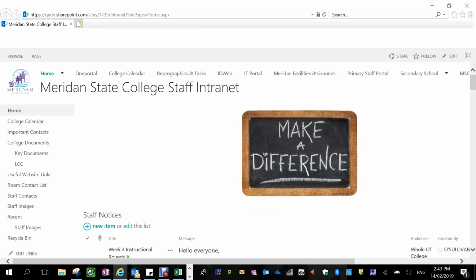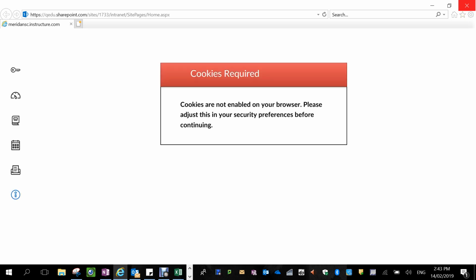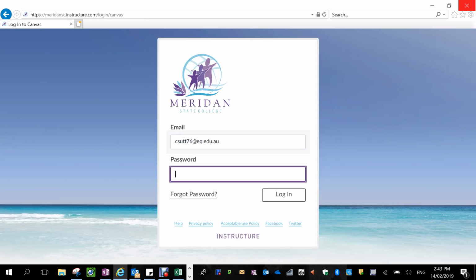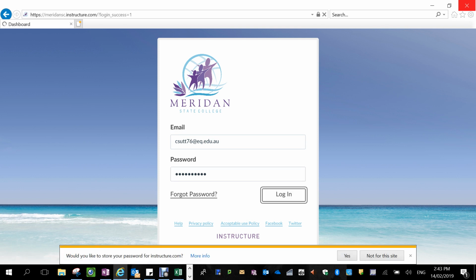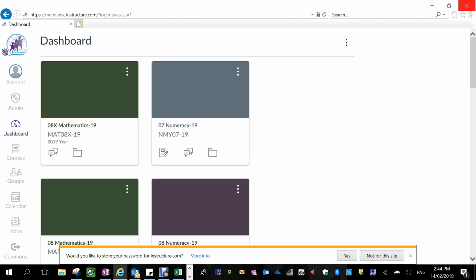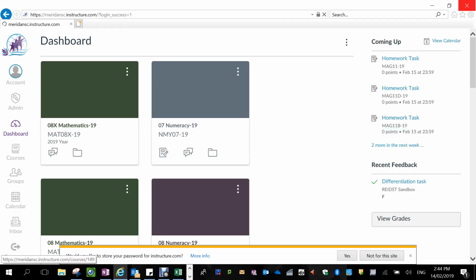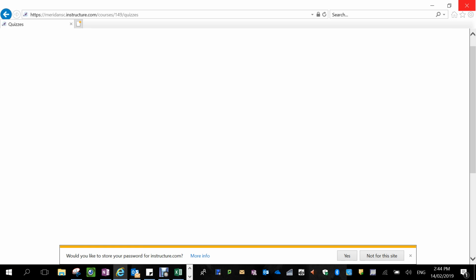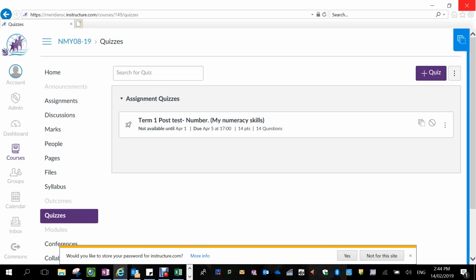Now if you go into your Canvas and you go into your dashboard and your courses, you should find Year 8 Numeracy. I'm going to click on numeracy so you can see the same thing I'm seeing. So if you go into your course, check on the right hand side that it's green and it's published. You go to quizzes, and this quiz is going to be open to students in week 10. We're going to use that obviously for reporting data.